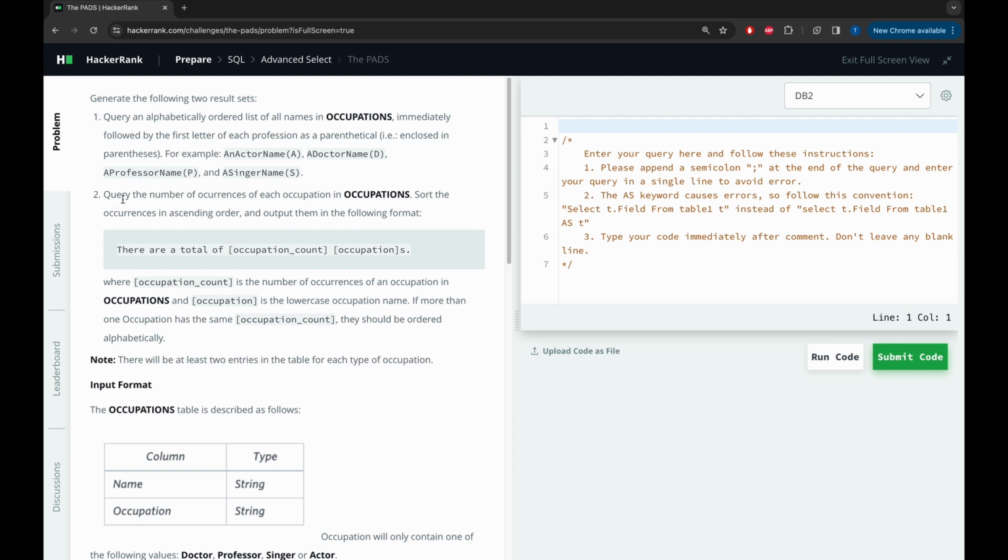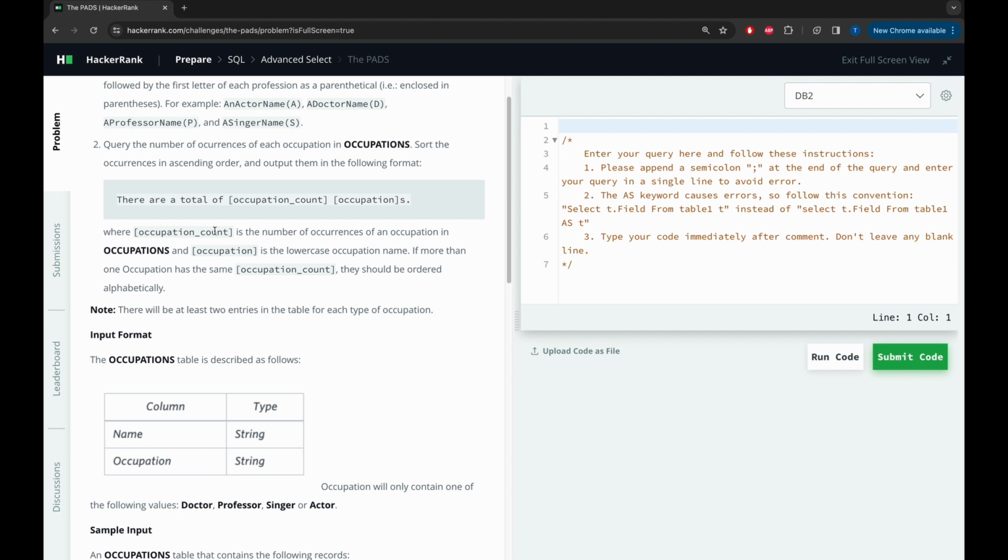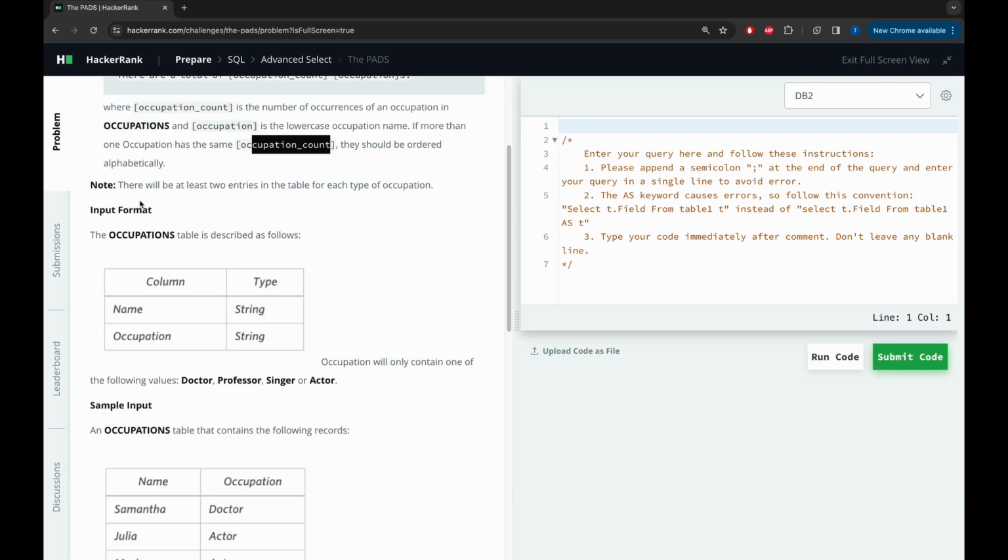Second task, we query the number of occurrences of each occupation in the occupations table, and sort the occurrences in ascending order. The result should read, there are a total of 5 doctors, 6 actors, 7 florists, something like that, where occupation count is the number of occurrences of an occupation in the occupations table, and occupation is the lowercase occupation name. If more than one occupation has the same occupation count, they should be ordered alphabetically. There will be at least 2 entries in the table for each type of occupation.